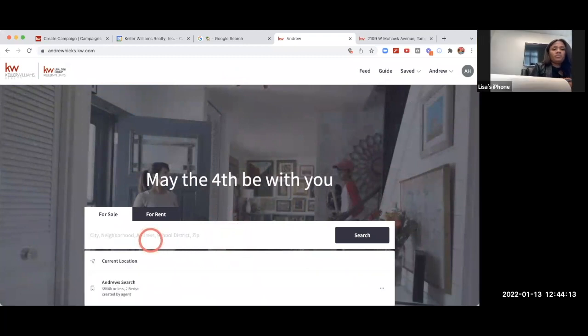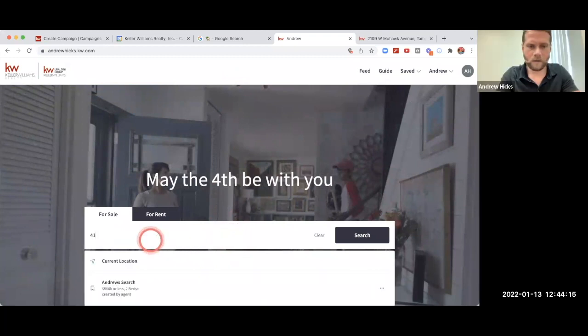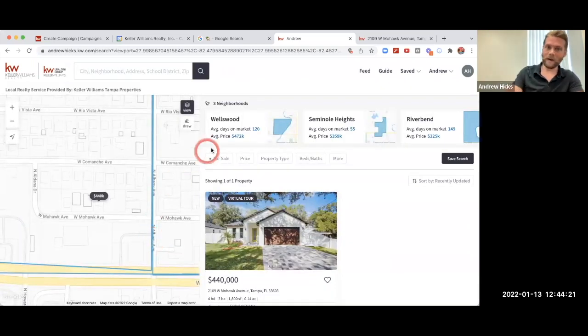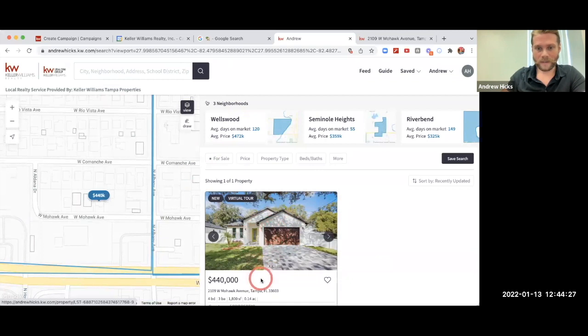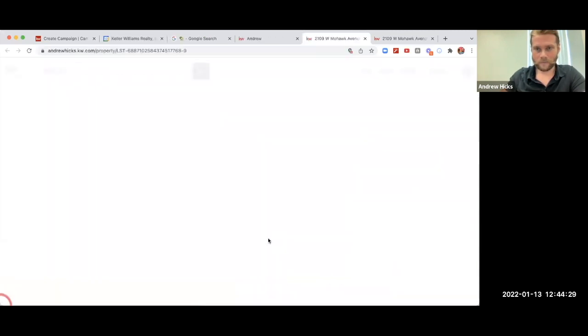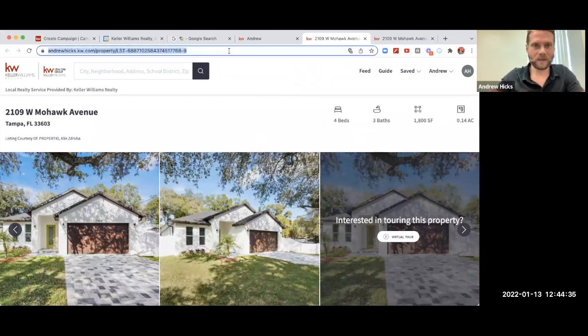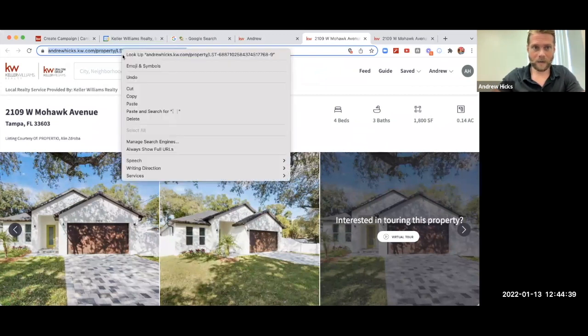Oh, 4109. There he is. I figured it out. So what we want to do is search for that specific listing. Then we want to click on the listing to open it. And this is the page that we want to send them to. So we're just going to copy it from the address bar. You can see I clicked into the address bar, and I'm just going to do copy.